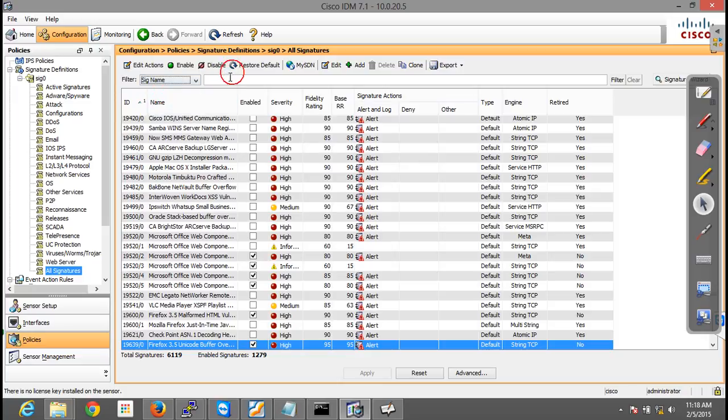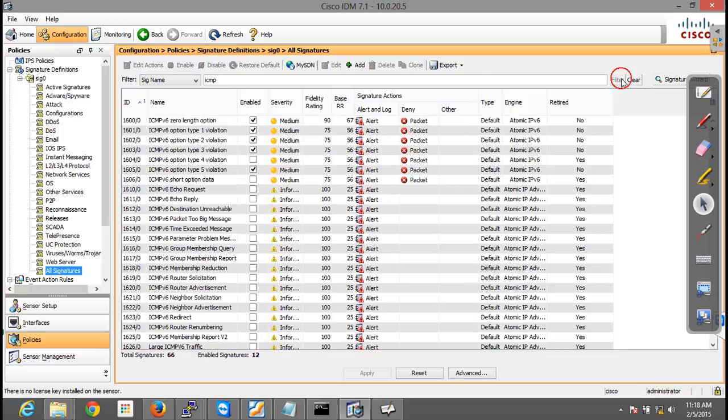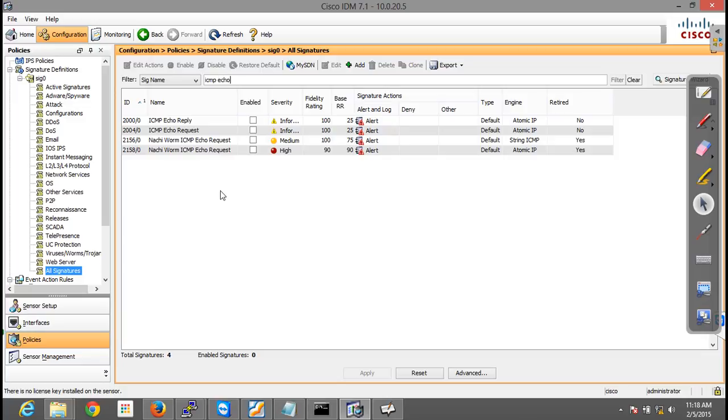I want to see all signatures which are for ICMP. So I can say ICMP, and now I get to see all the signatures with the keyword ICMP in it. I want to see the ICMP echo signature for echo request packets. Okay, you get echo reply, echo request also. Let's tune this one because this is disabled by default. So we'll tune this, we'll say enable and apply.